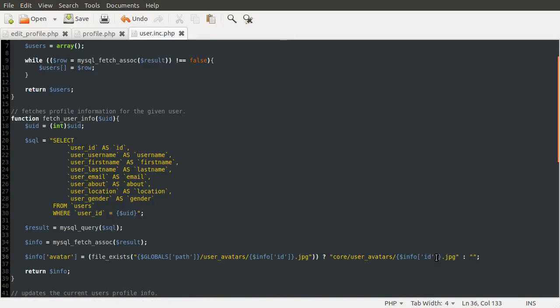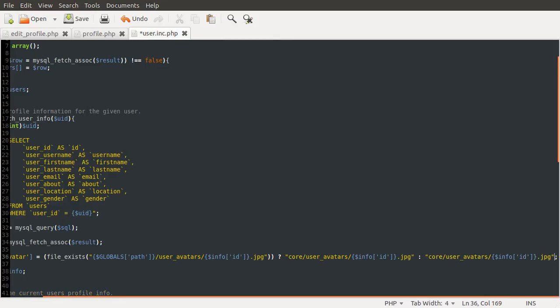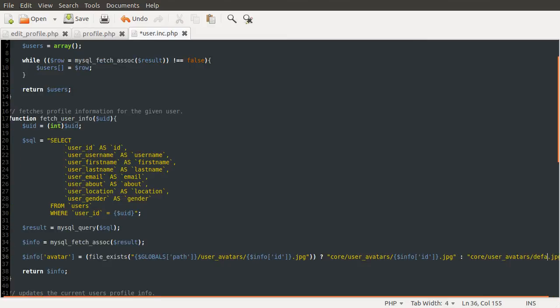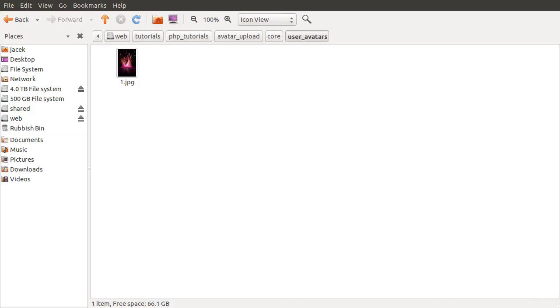What we want to use if the user doesn't have an avatar is effectively the same. So I'm just going to copy that again and paste it there. Fix the quotes. And instead of using their user ID, we're just going to use defaults. Now obviously if we go back to our user avatars folder, you can see we don't have a default image, but I have prepared for that. Now we have one.